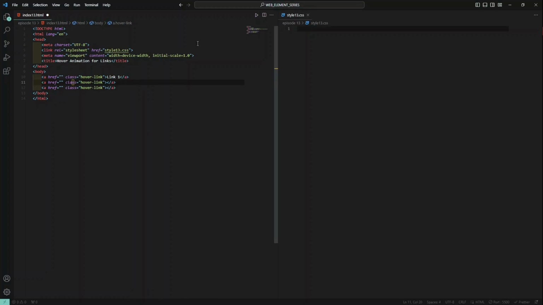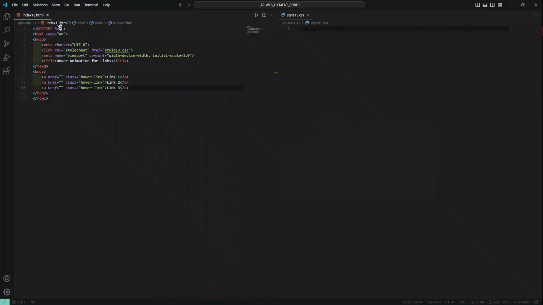So now we can write anything. For now, I am writing link 1, link 2, link 3. Let's save it. Let's see how it looks. For now, it's looking like a normal hypertext. So we would be working with the CSS now.